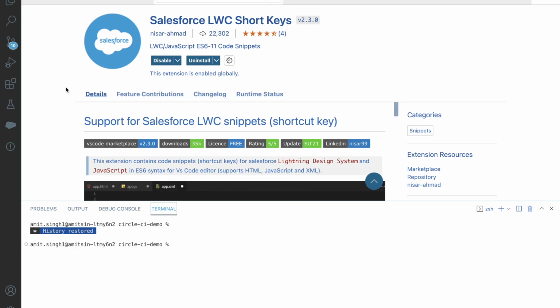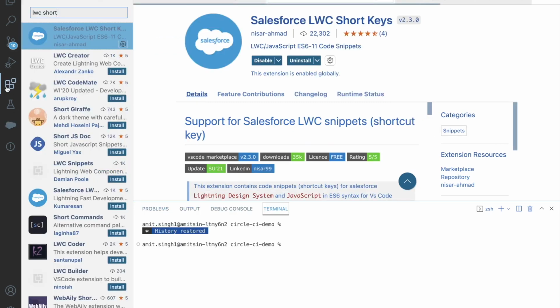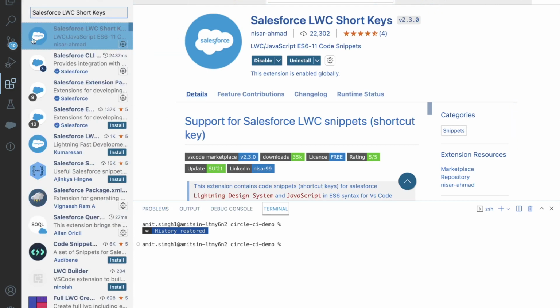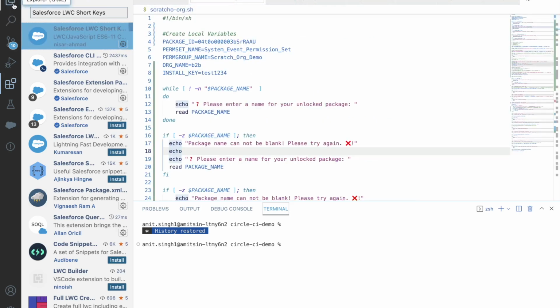So the first thing you have to do is install this extension. As you can see, the name of the extension on your screen is Salesforce LWC Short Keys. Go to the extension tab, search for Salesforce LWC Short Keys, and you will find this extension. I have already installed it, so I'm getting the uninstall and disable buttons, but if you have not installed it, you will get an install button over here.